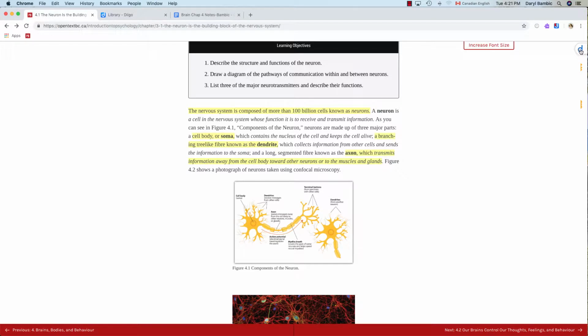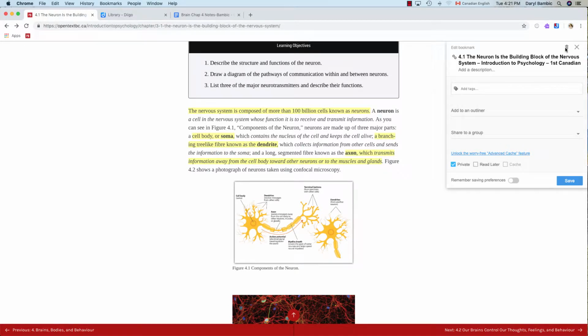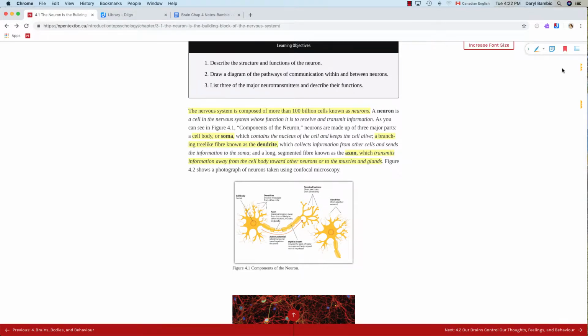If you click on this little D that you should see here, expand your toolbar, you will see that here, of course, you can choose the color that you're highlighting with. You can leave a sticky note. I've already shown you this. This is to show you that you've already bookmarked this page, and you can also add extra information like tags and share to a group or make it not private, etc. But I want to show you this.